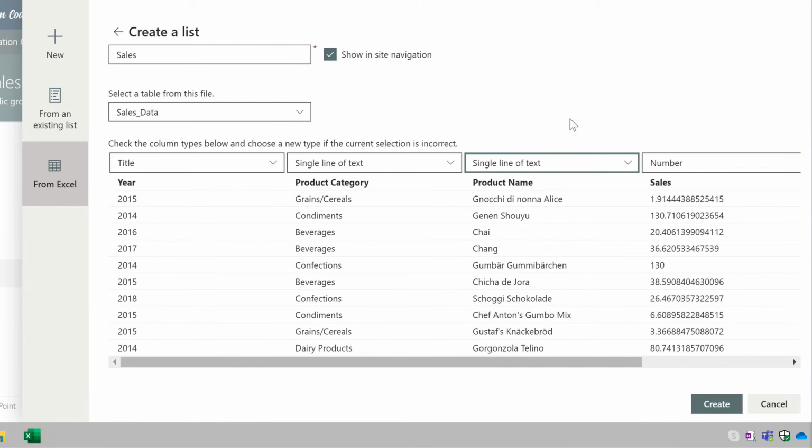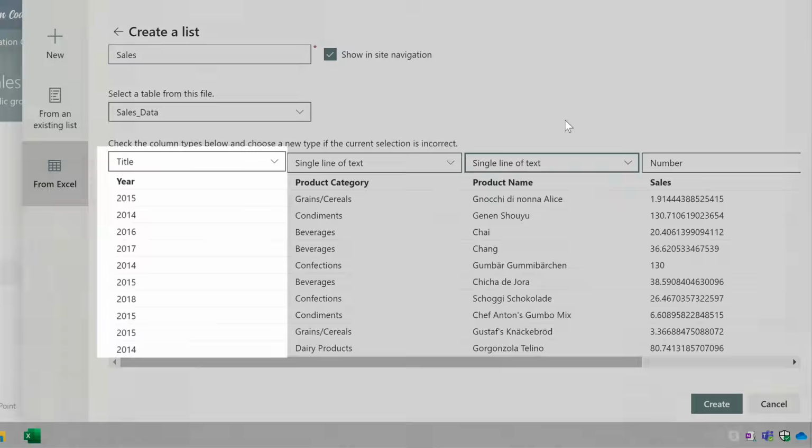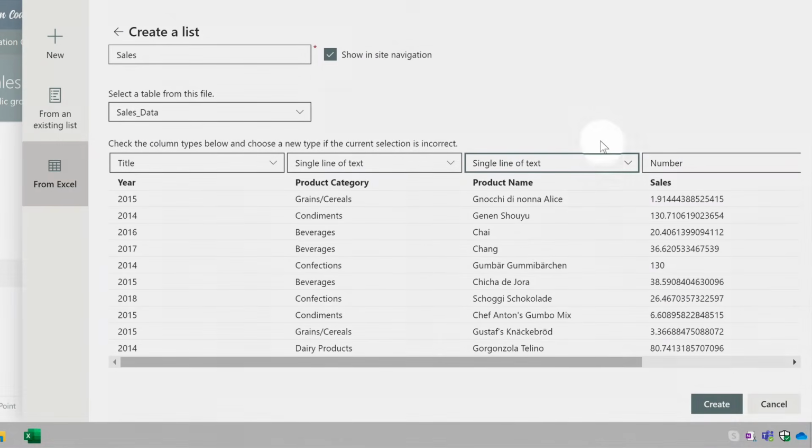The most important column is the title column. In SharePoint, the title column is the one that you click on, and it's usually on the left-hand side. When I choose to import my spreadsheet, I can choose which column in the spreadsheet will be my title. In this case, SharePoint has chosen the year column as my title, but I actually want the product name to be the title column.